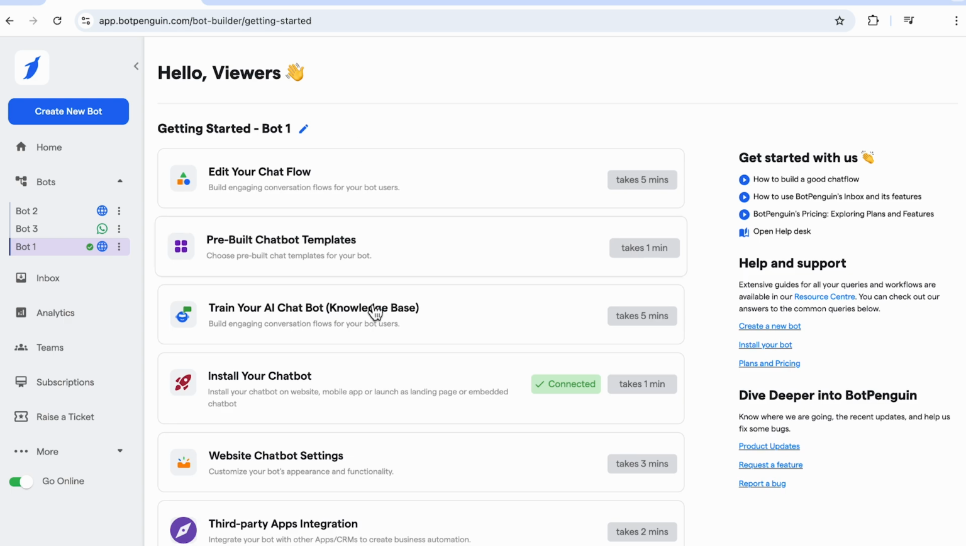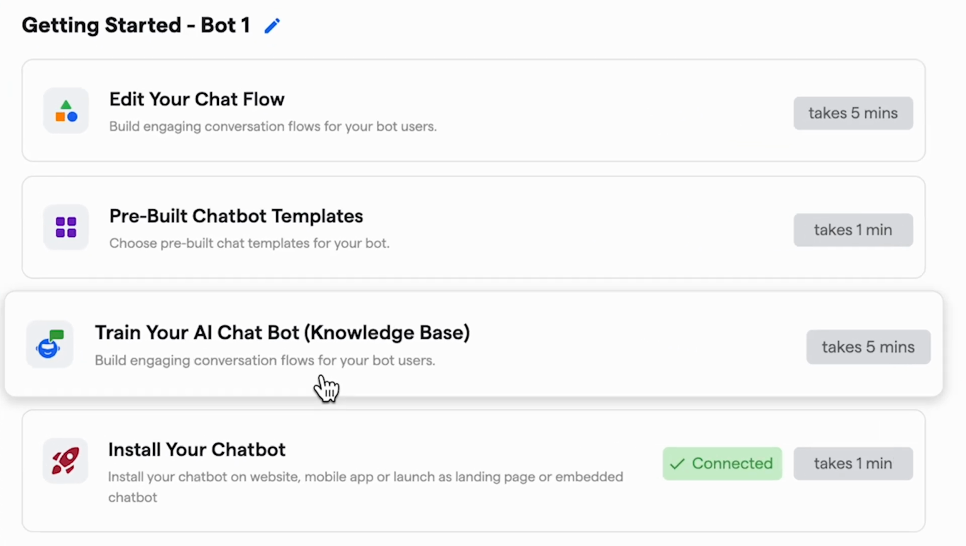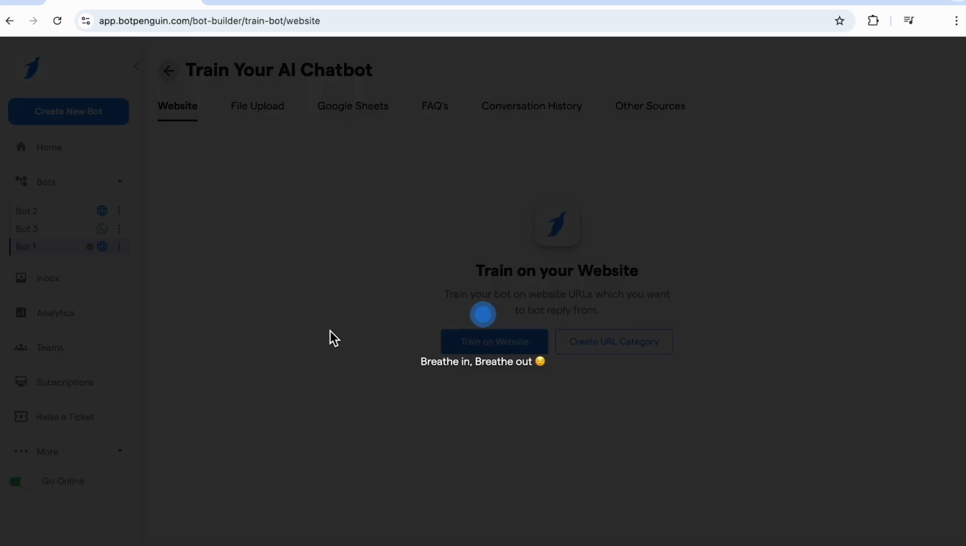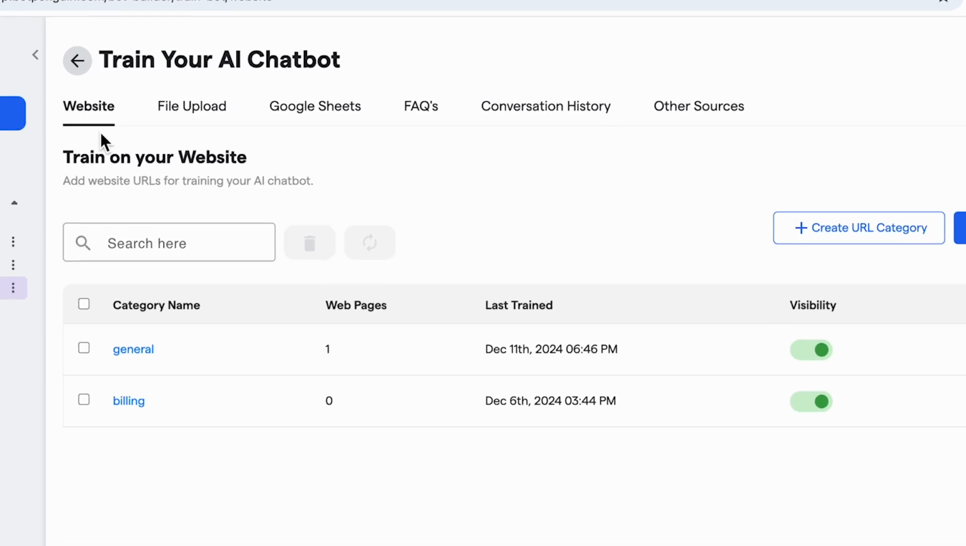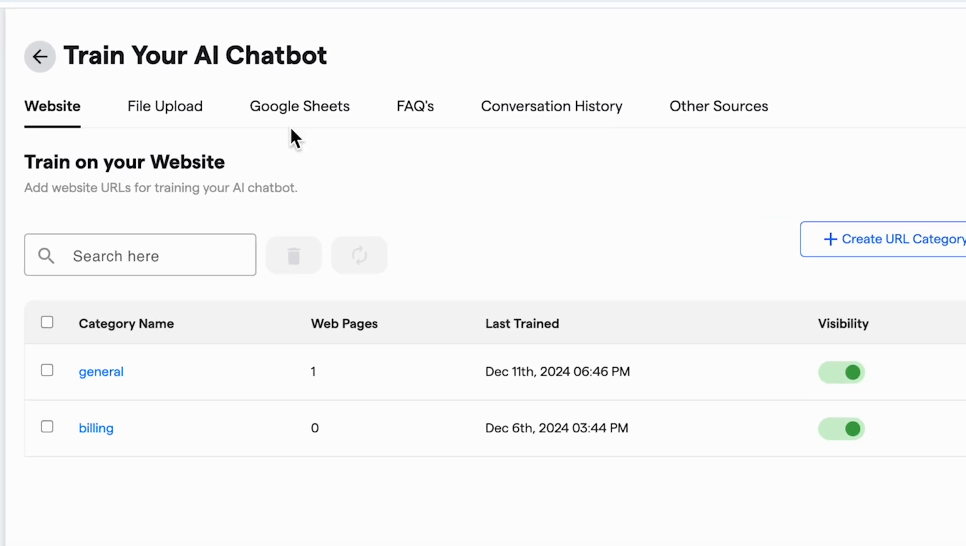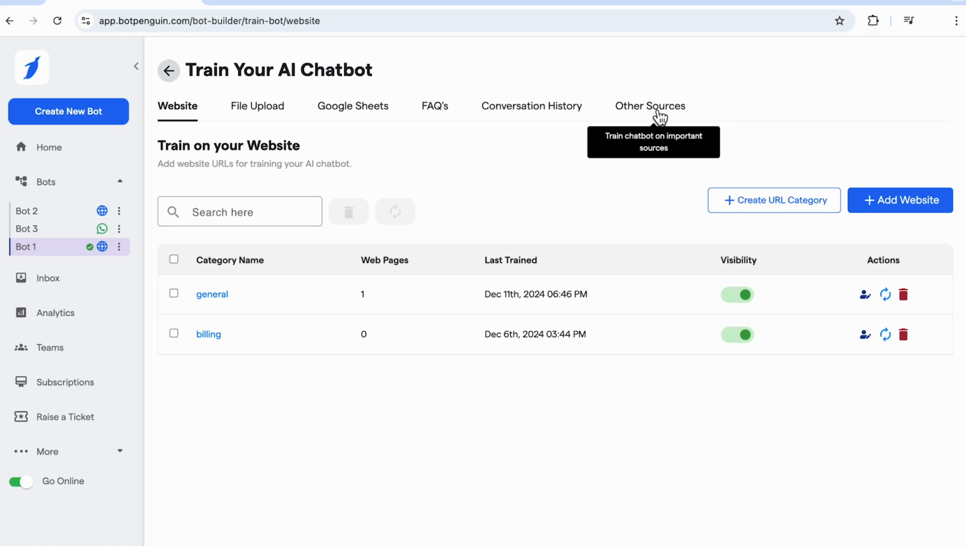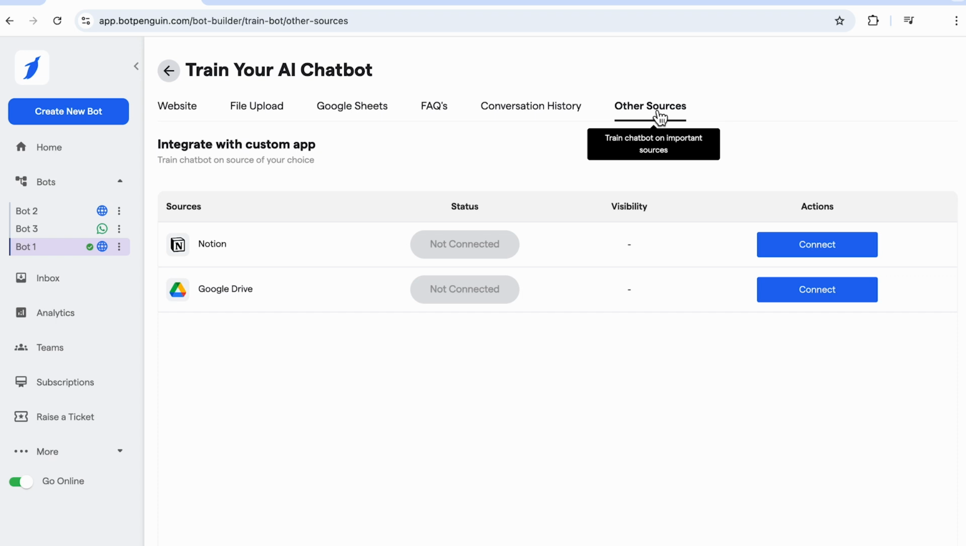Then you have to navigate to the Train Your AI Chatbot section right here. In the Train Your AI Chatbot section, you will find different subsections. You can train your AI chatbot using website, file upload, Google Sheets, FAQs, conversation history, and some other sources. We will be talking about other sources in this video.